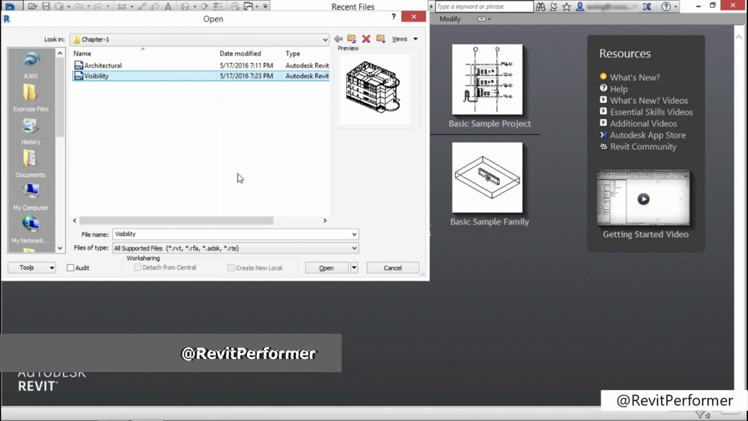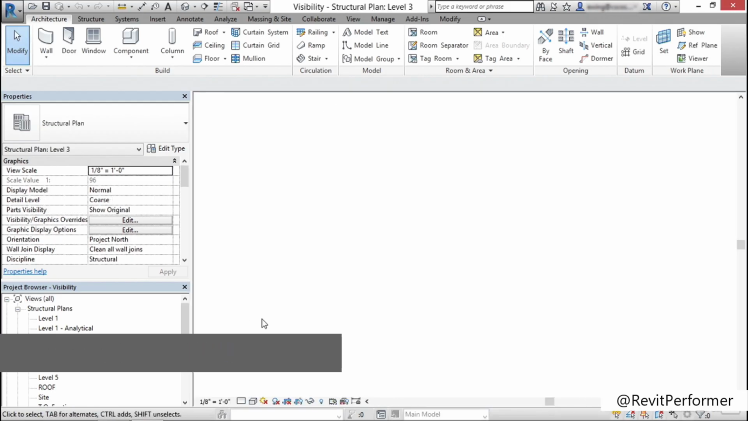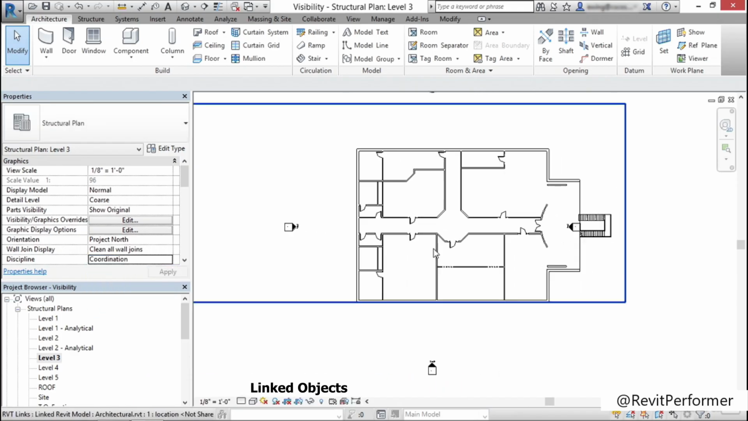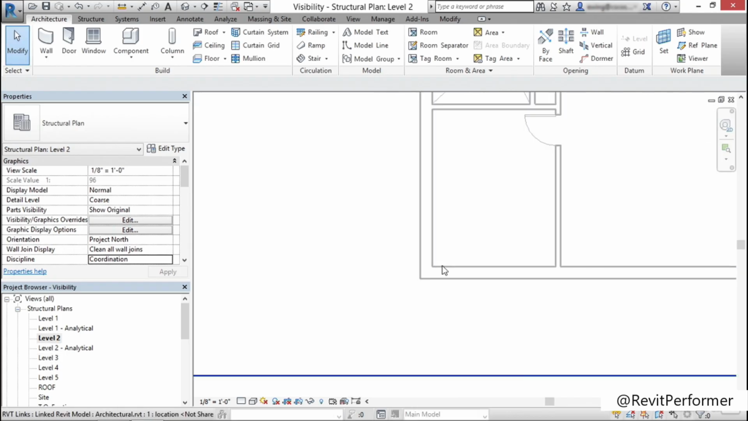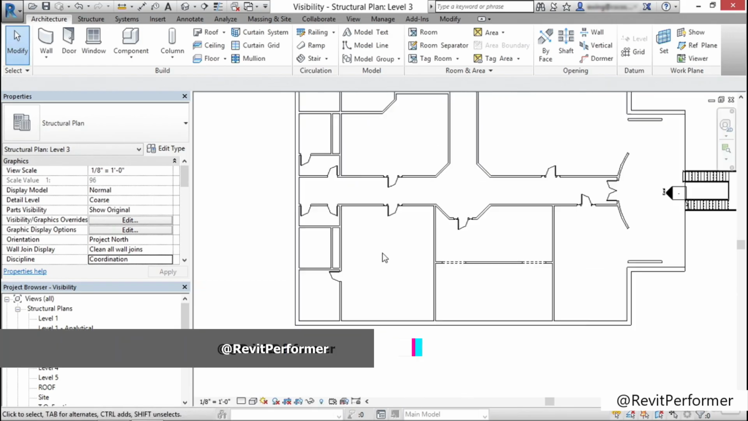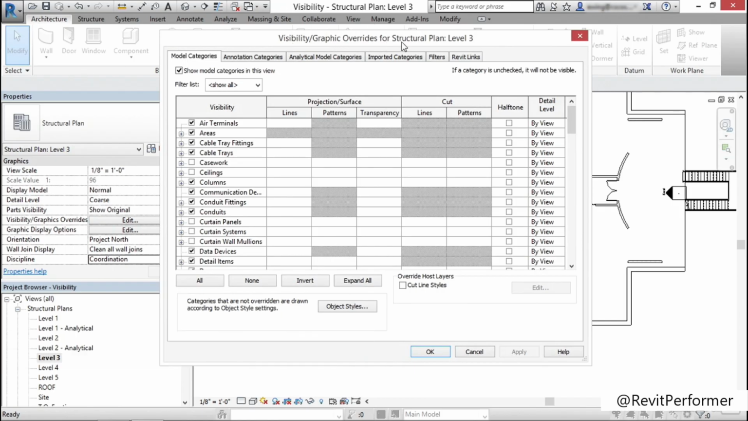Let's grab our visibility model, and let's click Open. What I'd like to do is go down to level 3. Let's change the discipline. Instead of structural, let's go to coordination and click Apply. We see part of our building, but notice that it's not halftone. If we go down to level 2, notice that is halftone. Why is that? Well, if we go to level 3, if we zoom out, and if we type VG, this is Visibility Graphics. We've done this before, but notice that it's Visibility Graphic Overrides for Structural Plan Level 3. So it pertains specifically to this view.